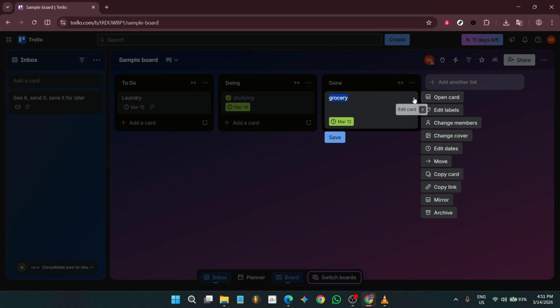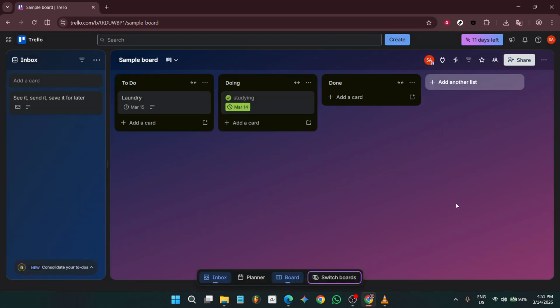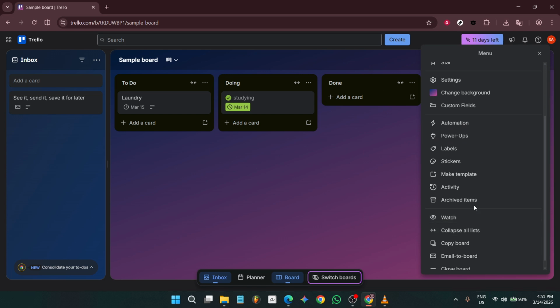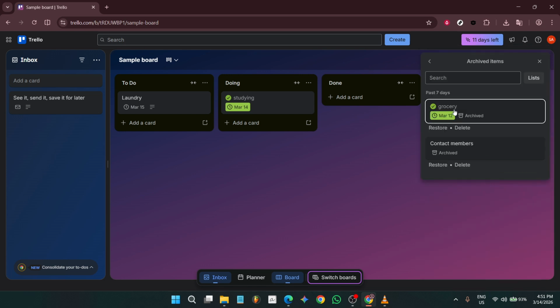Again, this first moves it out of the active board and into the archive. To delete it, head back to the three-dot menu, open it, and click Archived Items. You'll see the newly archived card in the list. Select the checkbox next to that card. This lets you target the specific archived item you want to act on.